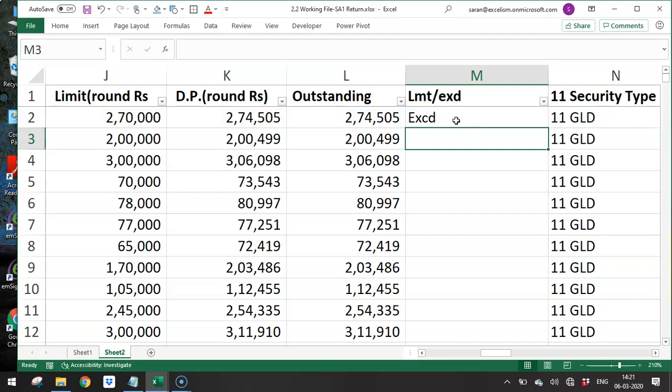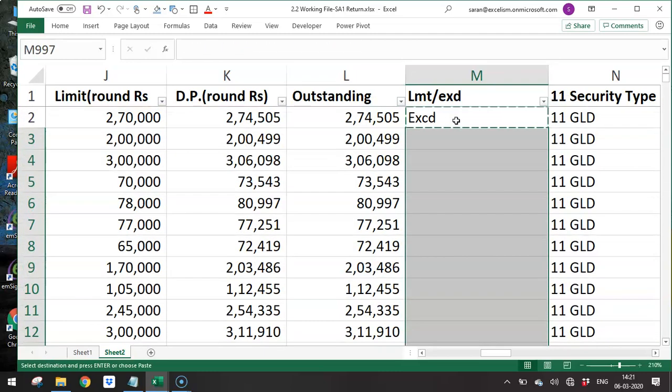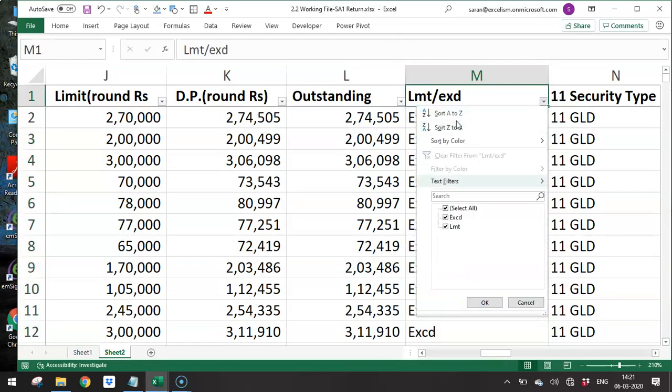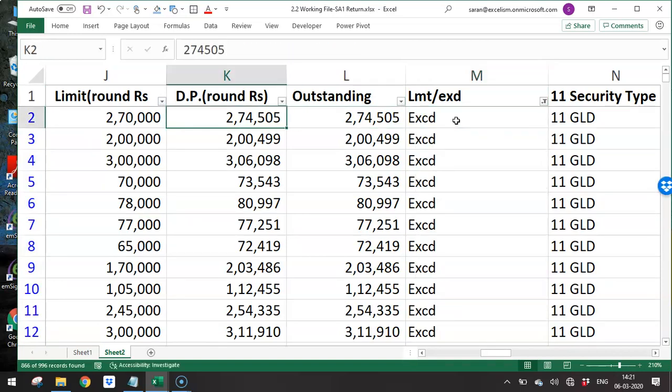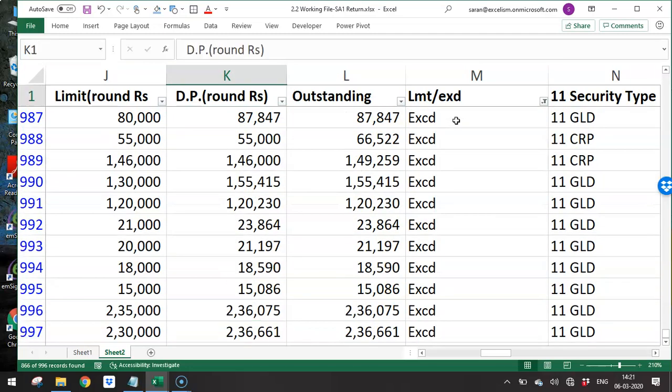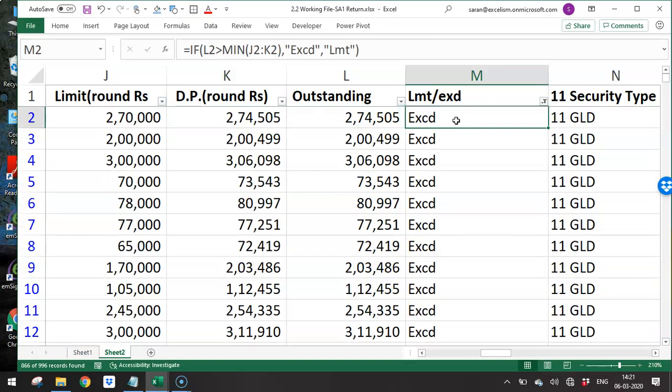This is just a small point which we can consider. Just copy paste. Now just put the filter. Is there any exceeded items? Of course, check it out. DP is more actually. So considering the DP, this is what outstanding has taken and so on. Most of the cases it is exceeded. Since we have just put up the data, somewhere we have just taken the same figures, but in normal cases this is not the case.